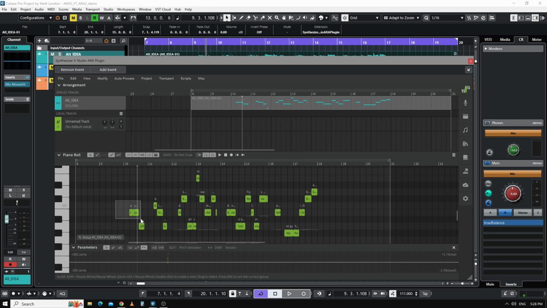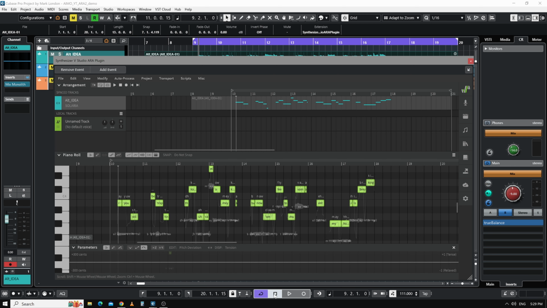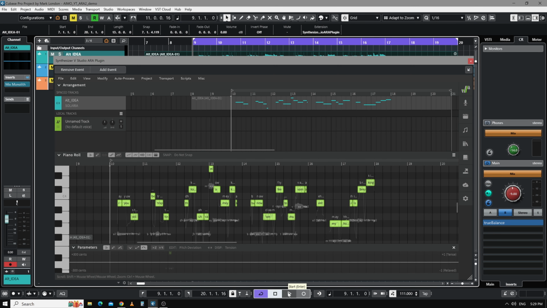Obviously, I'm an octave lower, so I'm going to select all of these and then Control U to jump it up an octave. Okay, so let's go to the beginning of that and hit play, and here we go.